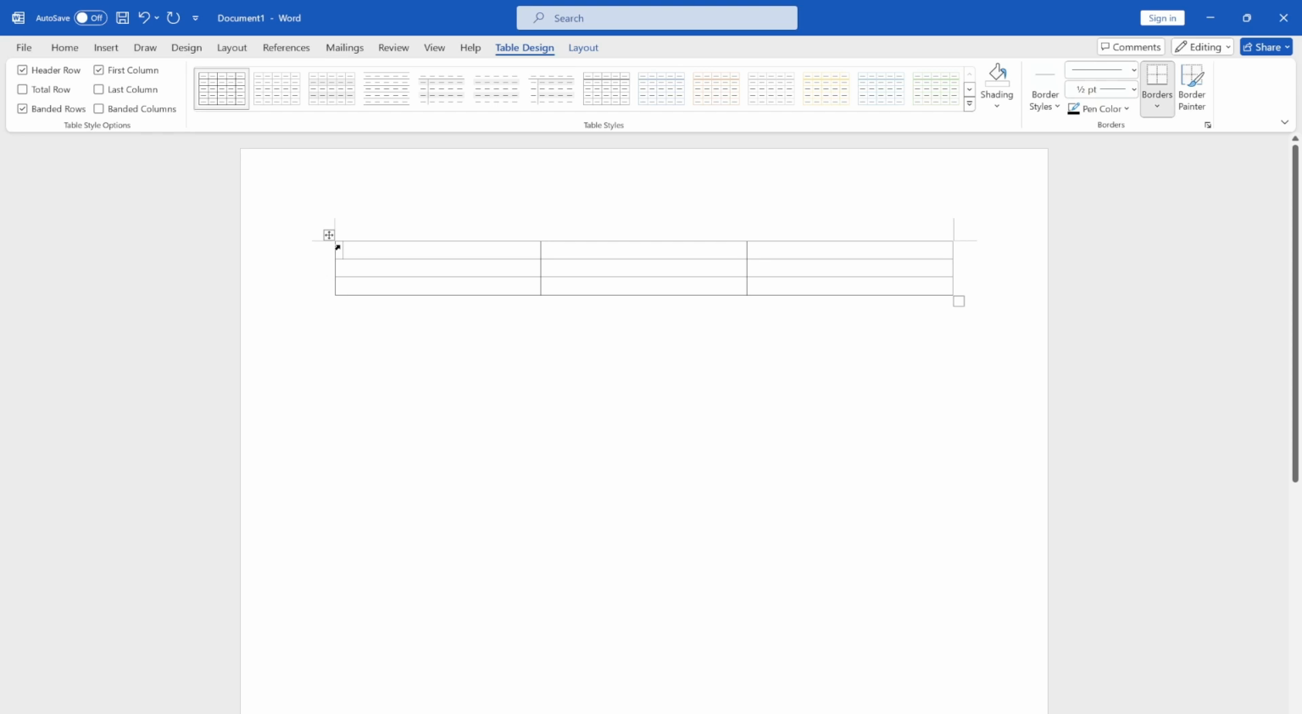Now let's start entering some data. Click on the cell to start typing. You can navigate between cells using the Tab key. Press Tab to move to the next cell, and Shift plus Tab to move to the previous cell.